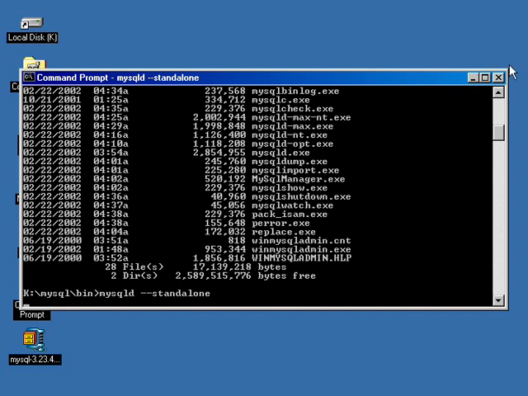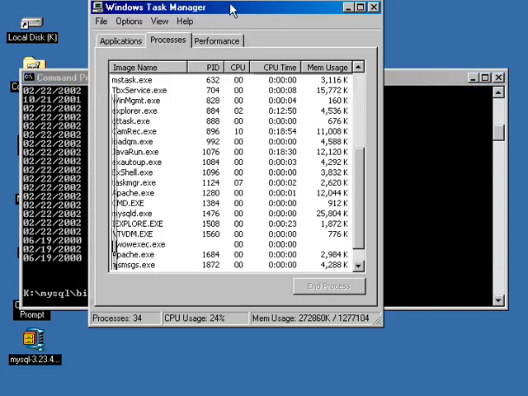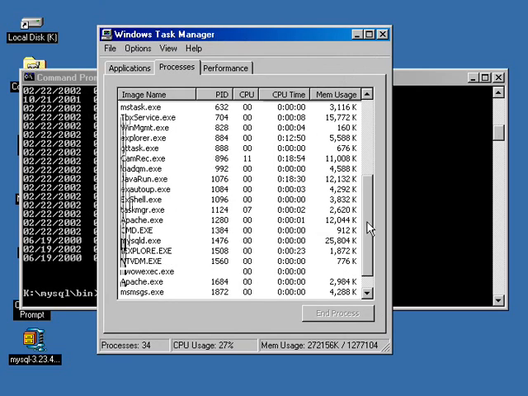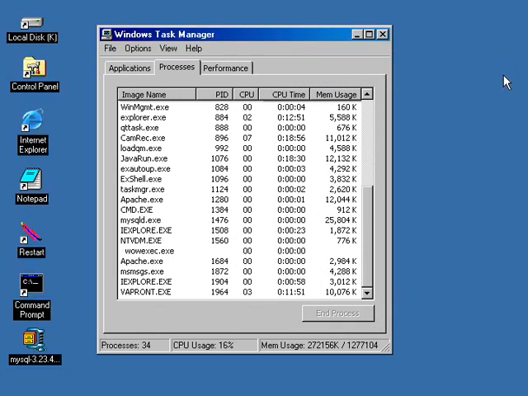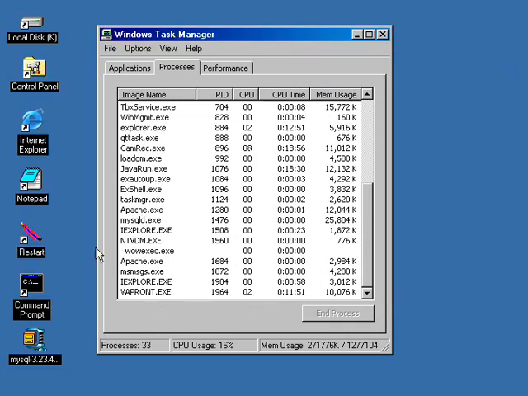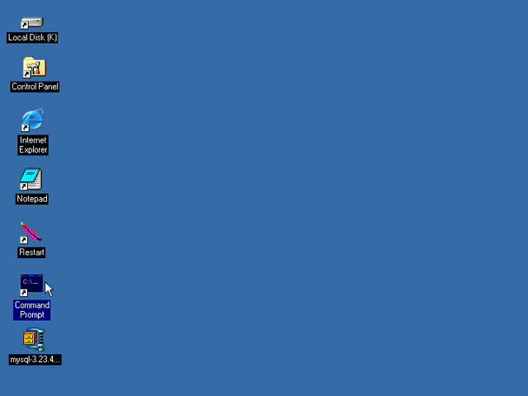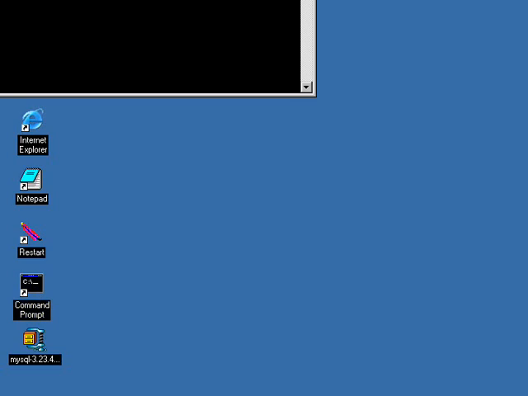It's now running. In fact, I've got my task manager open right here, and if we take a look inside my task manager, let's see, there she is right there, mysqld. Okay, so we've now got it running. Even if I take my command prompt and close that window down, it's still running right there. Okay, let's go ahead and move this out of the way, even though I should have closed the command prompt down because I was going to show a couple more things before we finish.